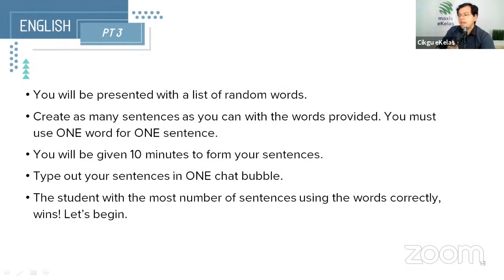All right. So here we have the second game. You will be presented with a list of random words. Create as many sentences as you can with the words provided. You must use one word for one sentence. You will be given 10 minutes to form your sentences. Type out your sentences in one chat bubble. That means don't press enter after every sentence. Please craft all your sentences, then press enter. The student with the most number of sentences using the words correctly wins.